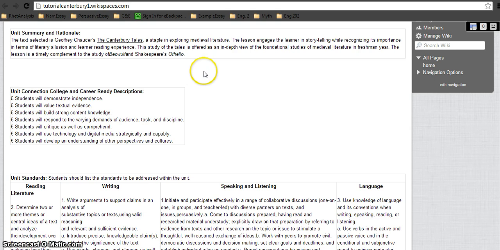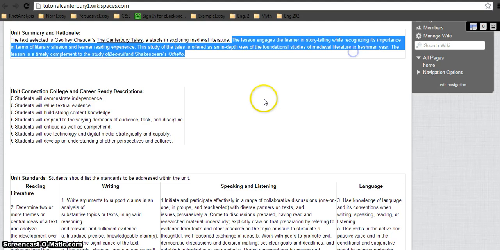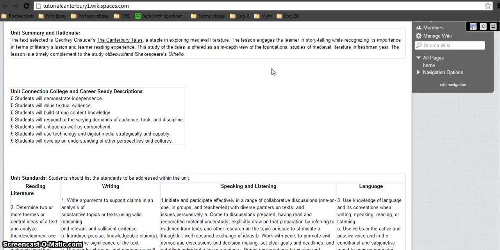What you're going to be looking at in terms of this assignment is to engage the class. You're the teacher after all, so you're going to be engaging the class of students in storytelling, recognizing its importance in terms of literary allusion and the learner's reading experience. In a sense, you're building on what we've been talking about in class, how Chaucer used satire, allusion, and religious allegory to build a seminal medieval piece of literature.